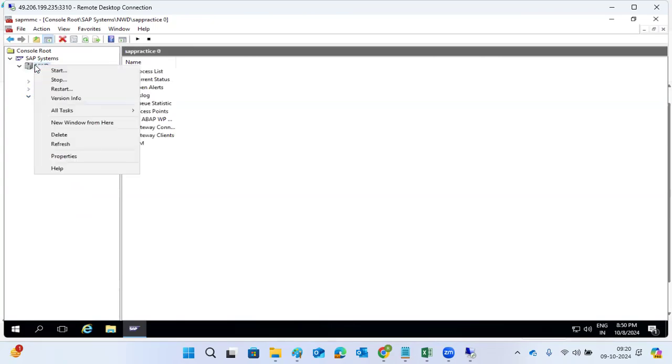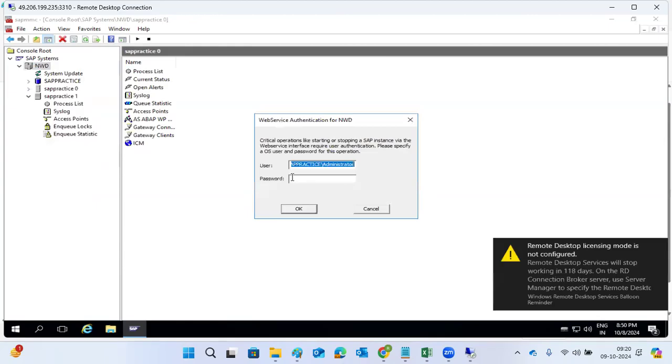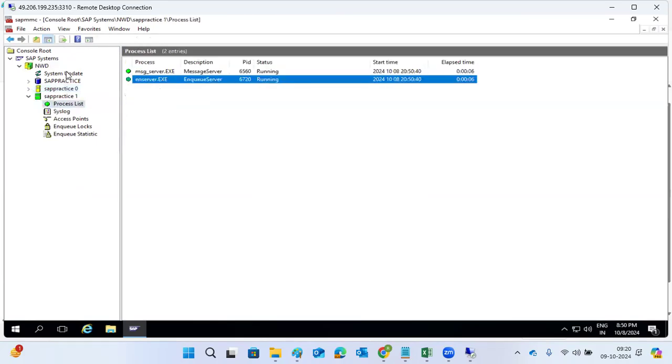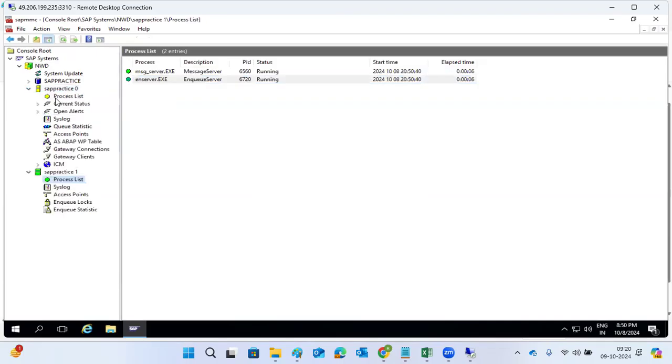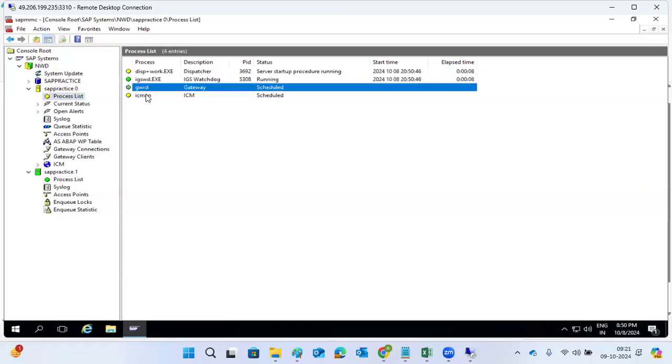You can just right click on the SID and click on the start button. Then it is asking for the password. We have to use NWD ADM and the password, whatever password you gave during the installation time. So this will be started. Whenever you start the SAP SID, your ASCS is started automatically. See, your ASCS is started here. Then the dispatcher starting, IGS starting, gateway starting, ICMan starting.